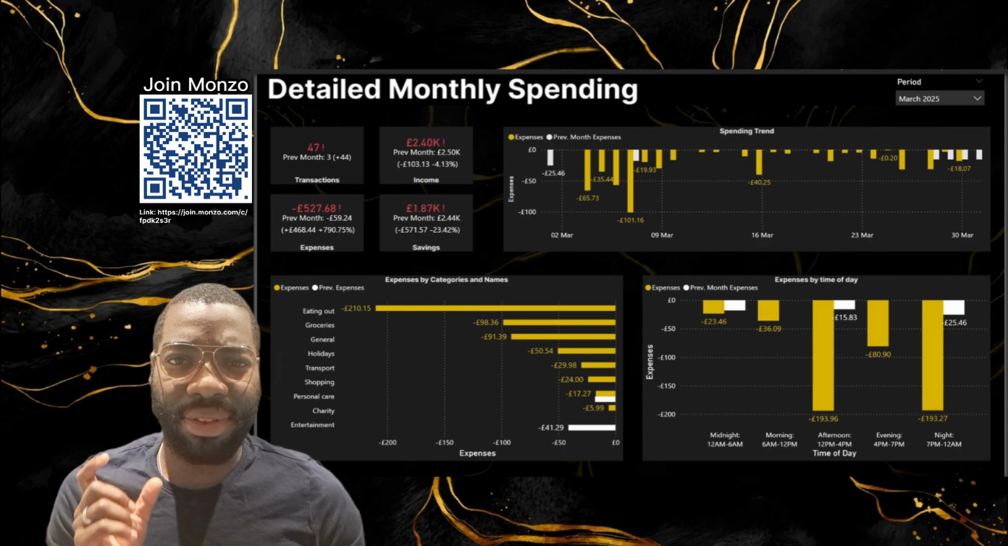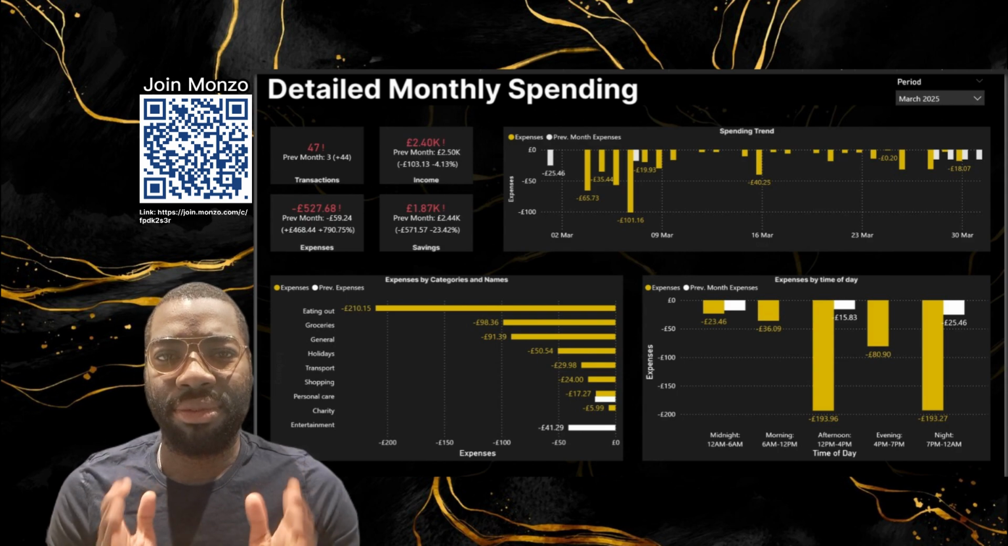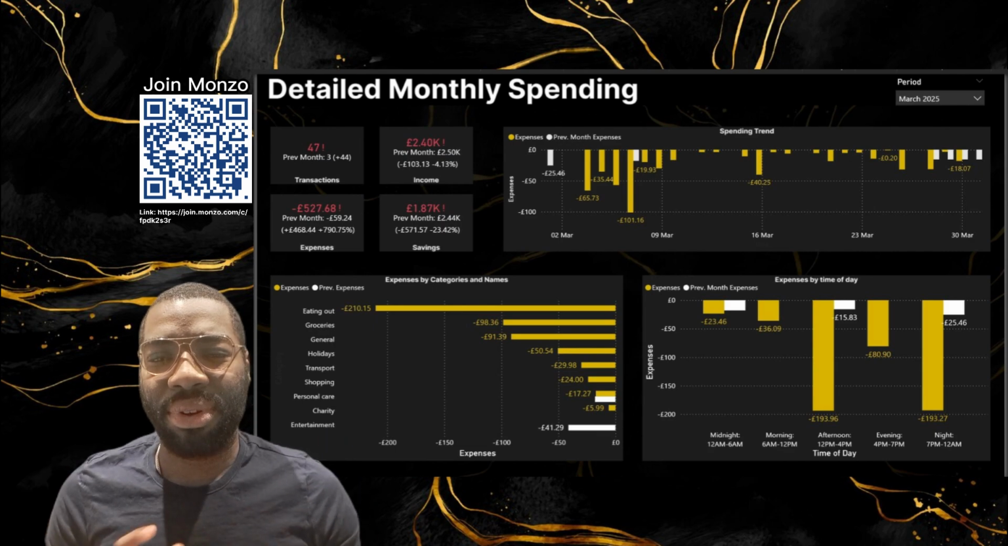The caveat for this is that in this dashboard, I have limited it to only variable costs. So I haven't included rent or fixed bills because that's not really spending habits. But it can be modified to include it.